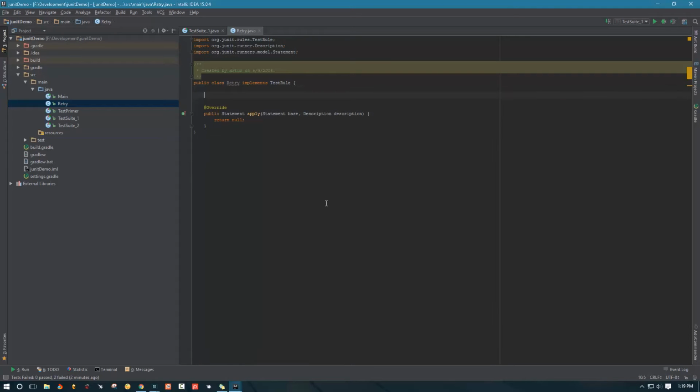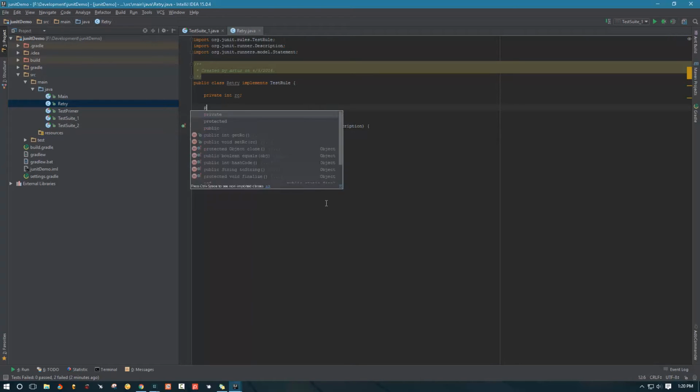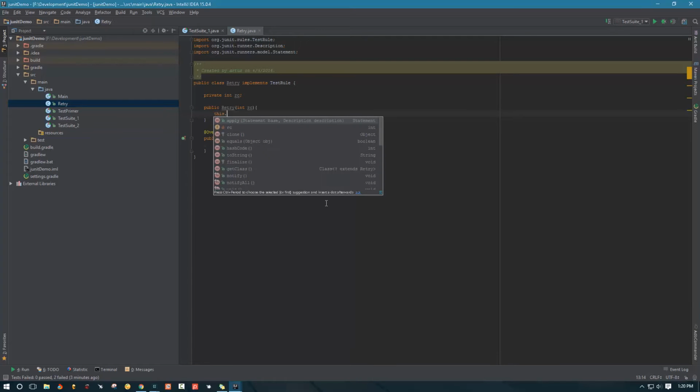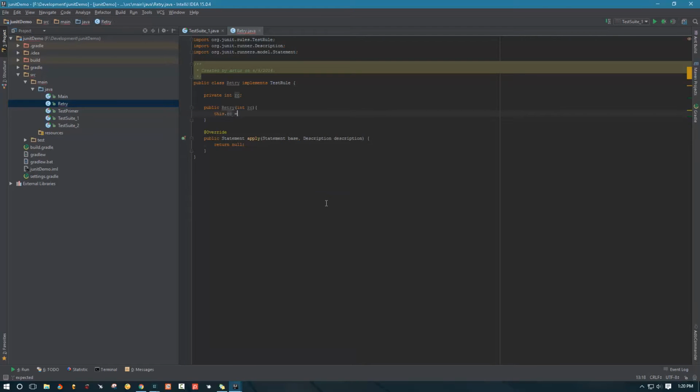Next thing we're going to do, we're going to create a private variable that's going to hold an integer. This is going to represent our retry count. Then we're going to create a public constructor, and this constructor is going to take an argument in the form of an integer, also called retryCount. So now we're going to assign our retryCount in our class to the retryCount that was passed in to us.